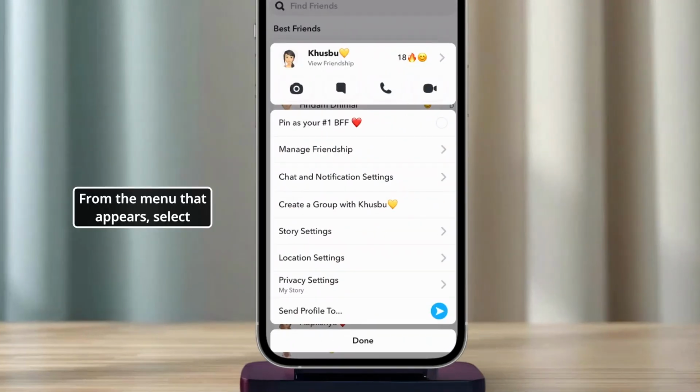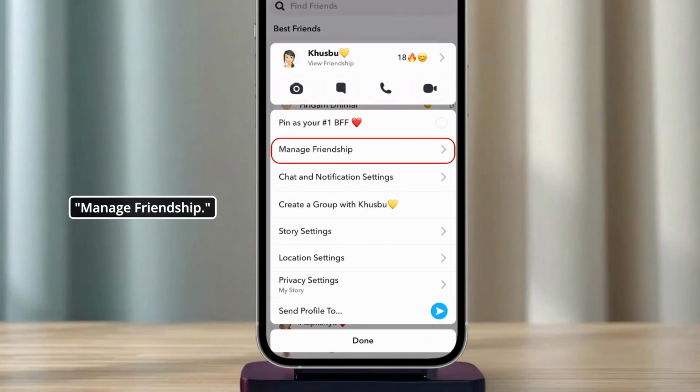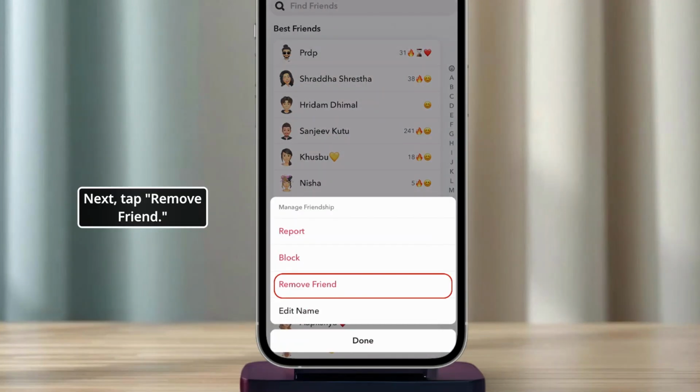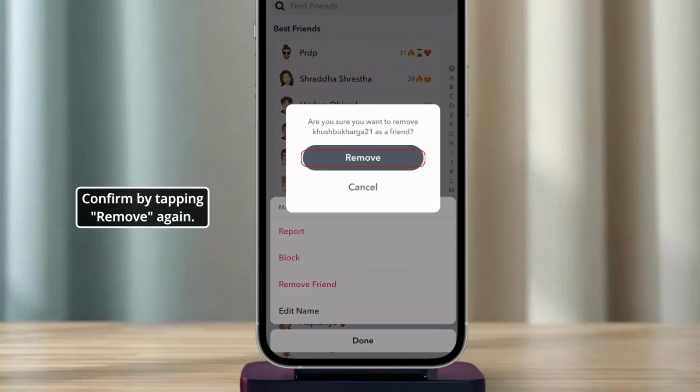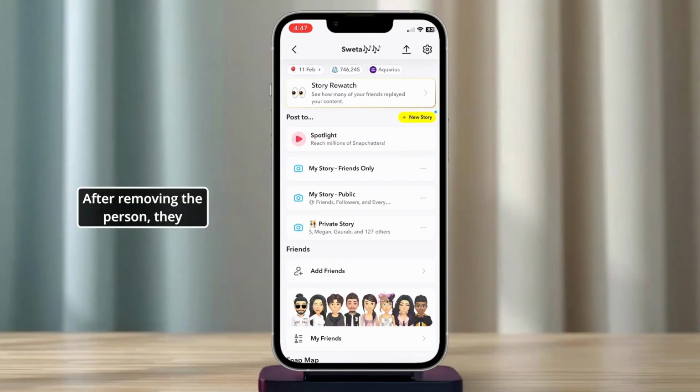From the menu that appears, select Manage Friendship. Next, tap Remove Friend. Confirm by tapping Remove again. After removing the person, they will no longer appear in your friends list.